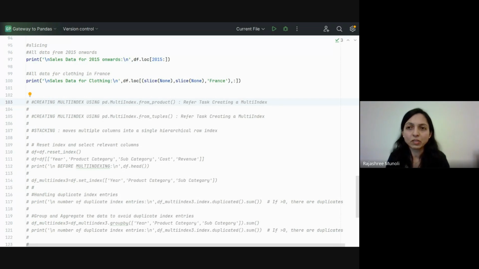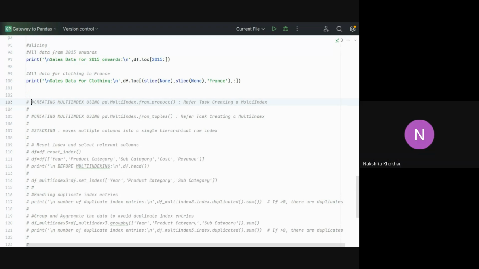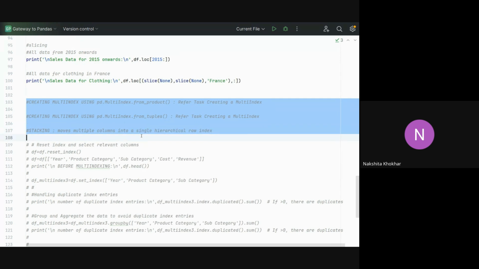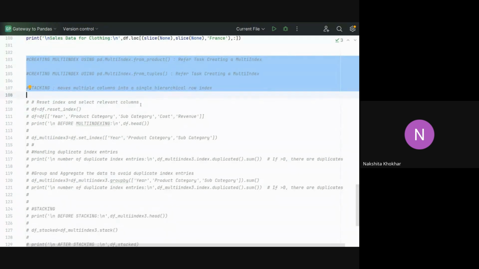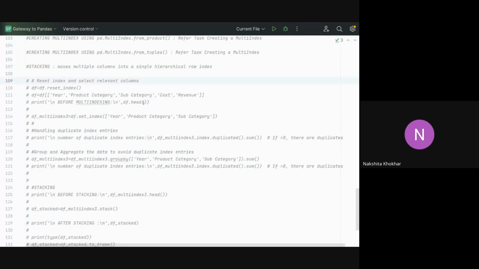Okay. Any other questions related to whatever we covered so far? Yes, Nakshita? Yeah, just one question. I wanted to know, so far we have studied three methods of multi-index creation. And in which scenarios would we use each?